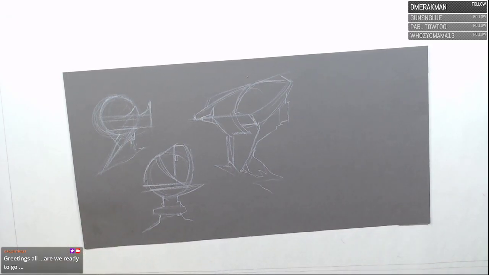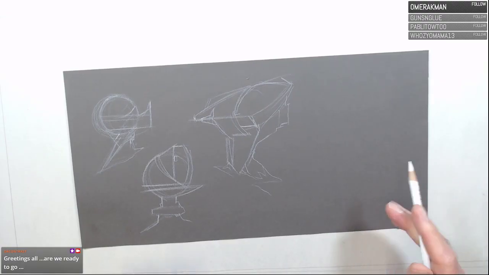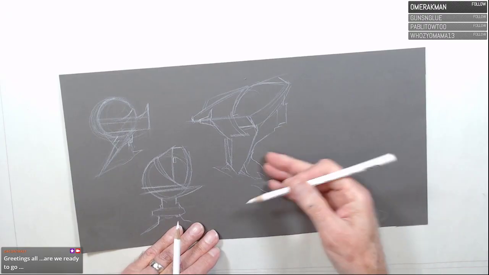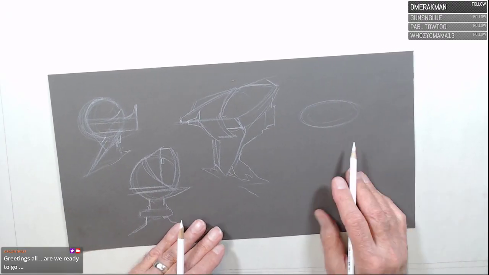There we go, another little study there. Come back in with just really quick pencil sketches first, then we'll come back and take a look at what might be taking place, some additional little forms here. Just practice.